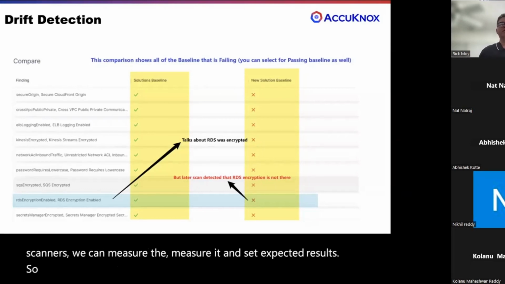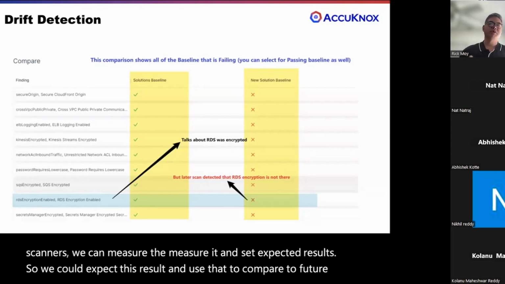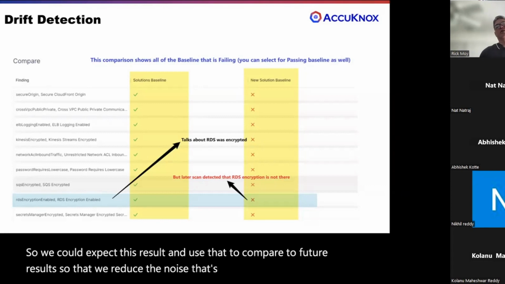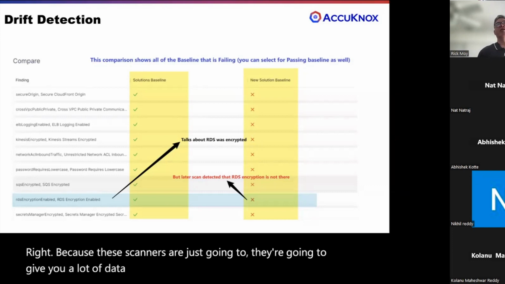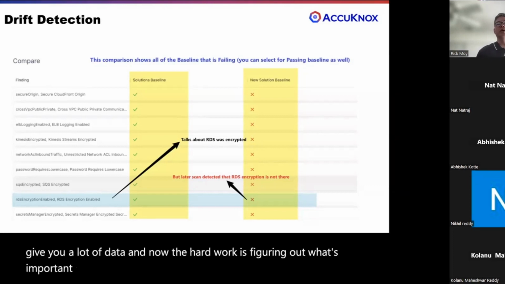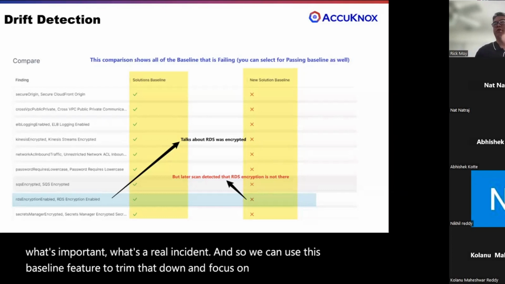So we could expect this result and use that to compare to future results, so that we reduce the noise that's coming, right? Because these scanners are going to give you a lot of data. And now the hard work is figuring out what's important, what's a real incident. And so we can use this baseline feature to trim that down and focus on the things that truly are different.